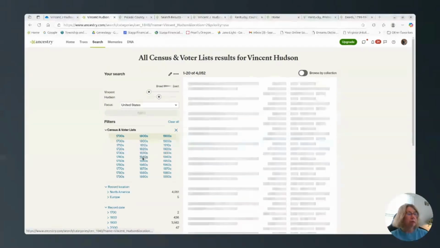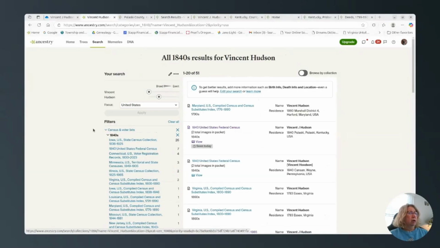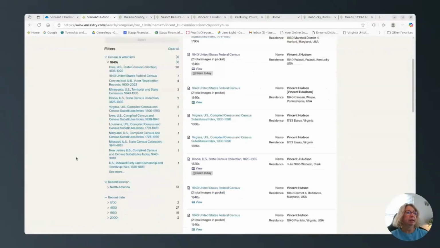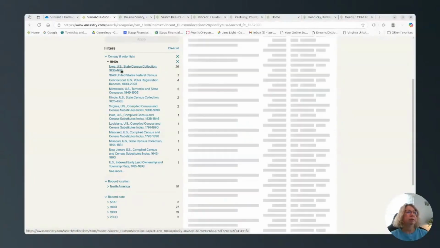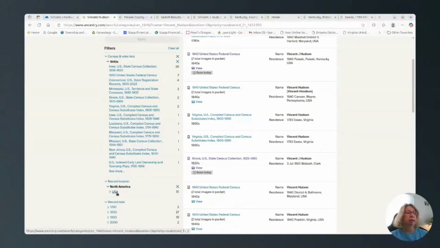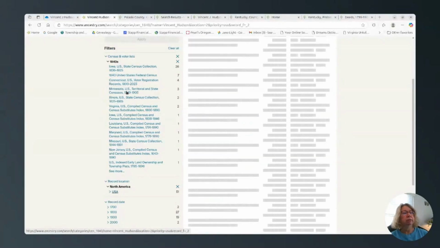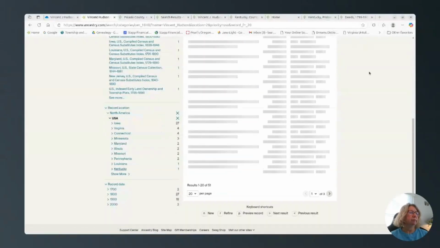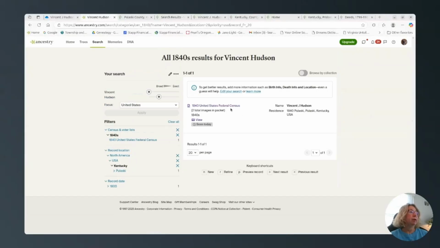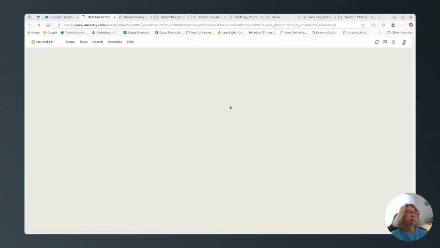So we want the 1840 census, and one of our Vincent J. Hudsons could have been in either Kentucky or Missouri if we look back on that 1860 census at that time. So let's start with Kentucky. We've narrowed down to collections that encompass the 1840s, and now we're narrowing down by the location. So we will look at Kentucky first. There it is. There's one record. Okay, so we have a Vincent J. Hudson here in 1840, but which one is it?